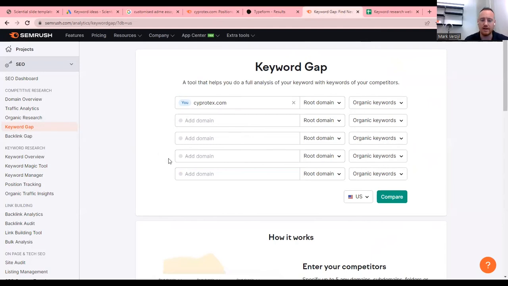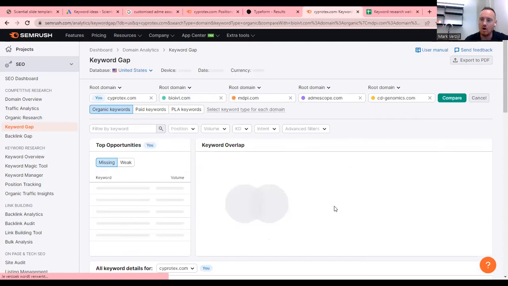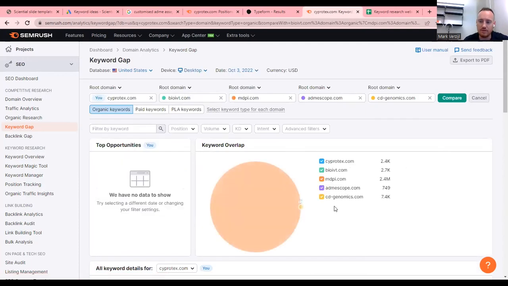And I've just collected VT, for instance, as a research company that is competing, MDPI, etniscope.com, and also cdgenomics.com. You can enter up to 5 competitors, but you can see that's more than enough. Basically, what this tool does is analyze the keywords that these companies rank for organically. You can also do this for paid search, for instance.